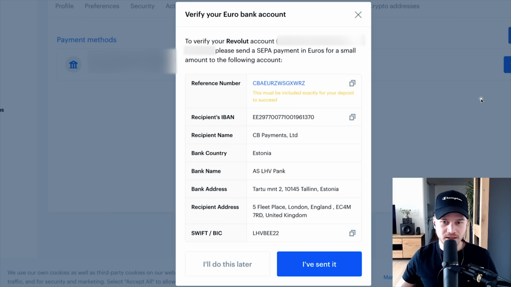And once you've done that, you're going to see the bank details that you're going to need to send a small amount of money to in order for them to verify your bank account. What's very important here is to, first of all, use the correct information. So make sure everything is correct here when you actually carry out the money transfer using your bank.